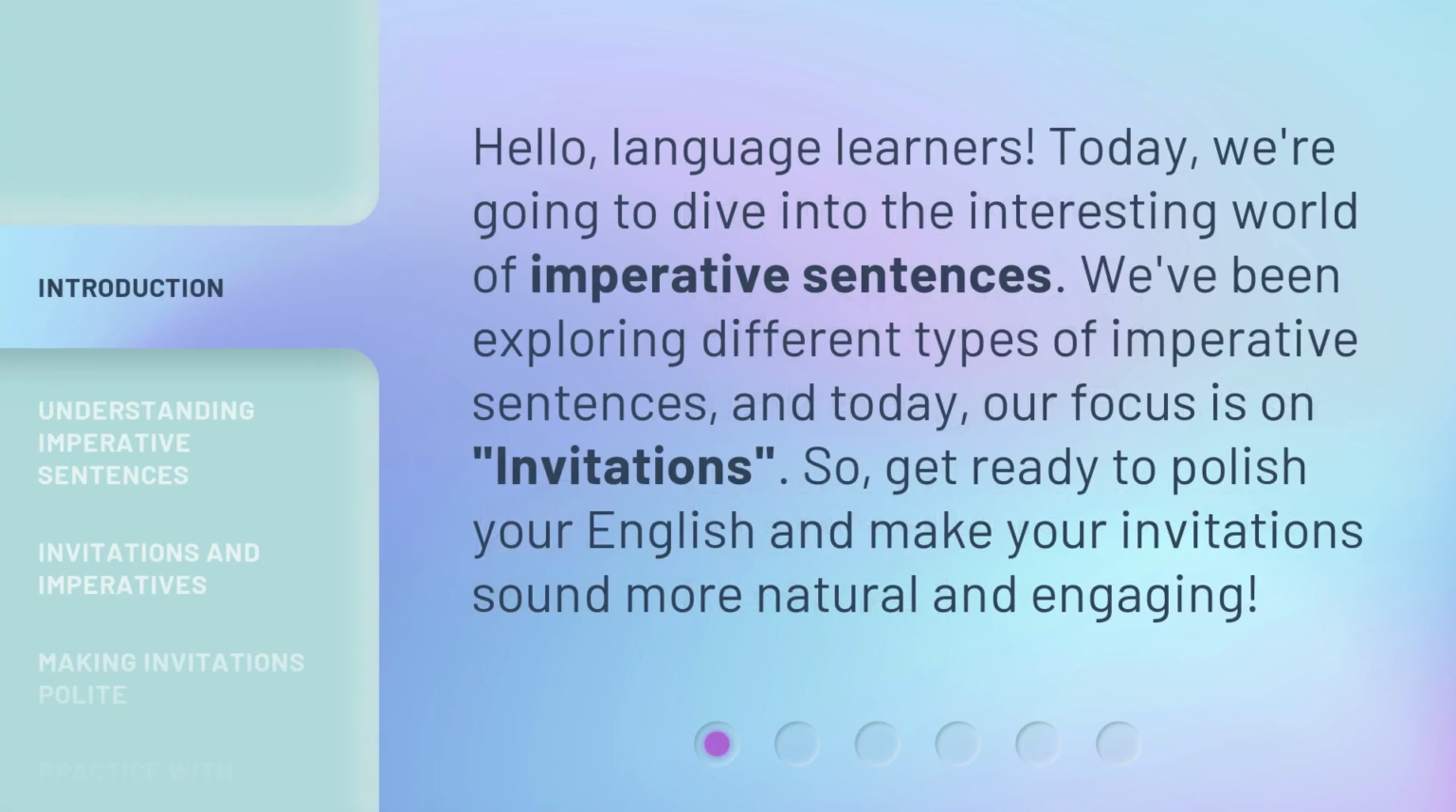Hello, language learners. Today, we're going to dive into the interesting world of imperative sentences. We've been exploring different types of imperative sentences, and today, our focus is on invitations. So, get ready to polish your English and make your invitations sound more natural and engaging.